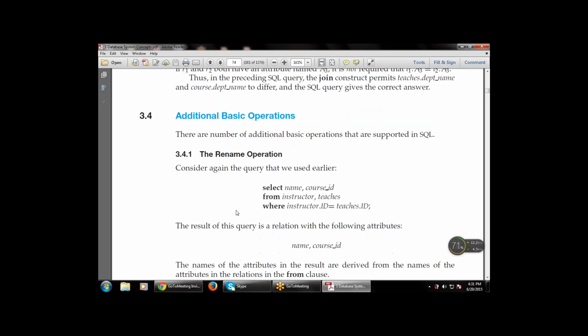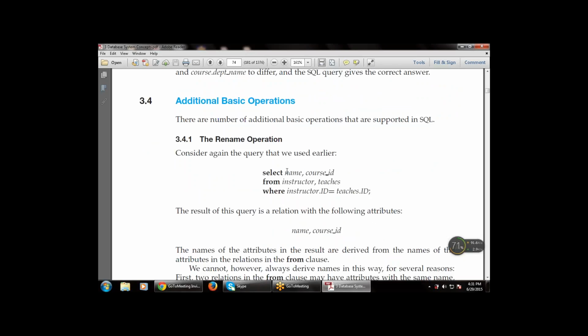So consider again the query that we used earlier. This is select name, course ID, that is, getting the name as well as the course ID from two tables, the instructor and the teaches table, where instructor.id equals teaches.id, that is, the IDs of the instructor and the teaches are matching. And what is the result of this query? It is a table with two attributes, the name and the course ID.